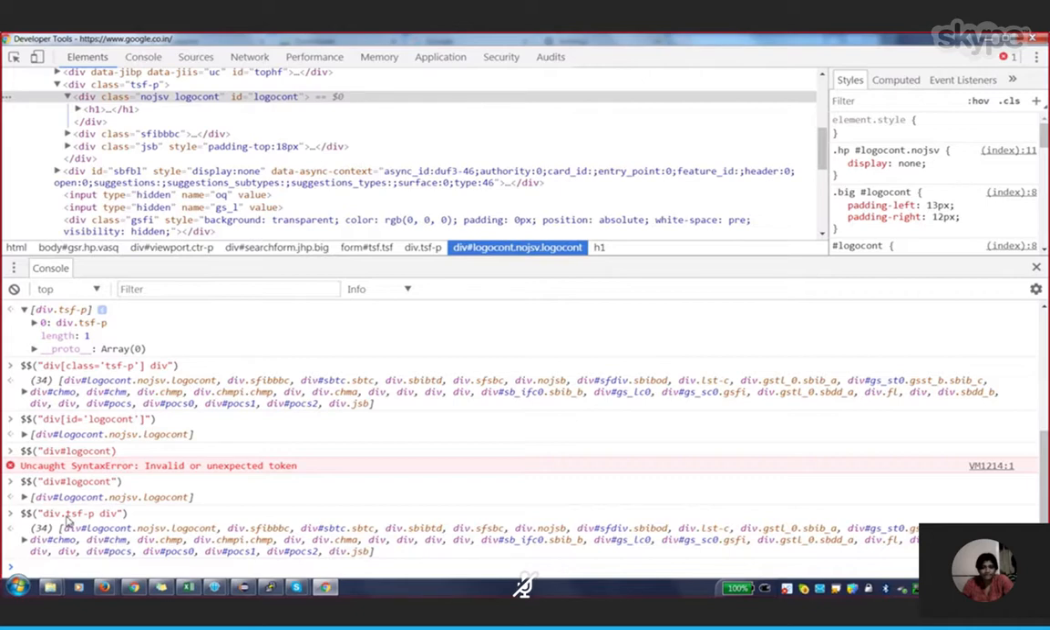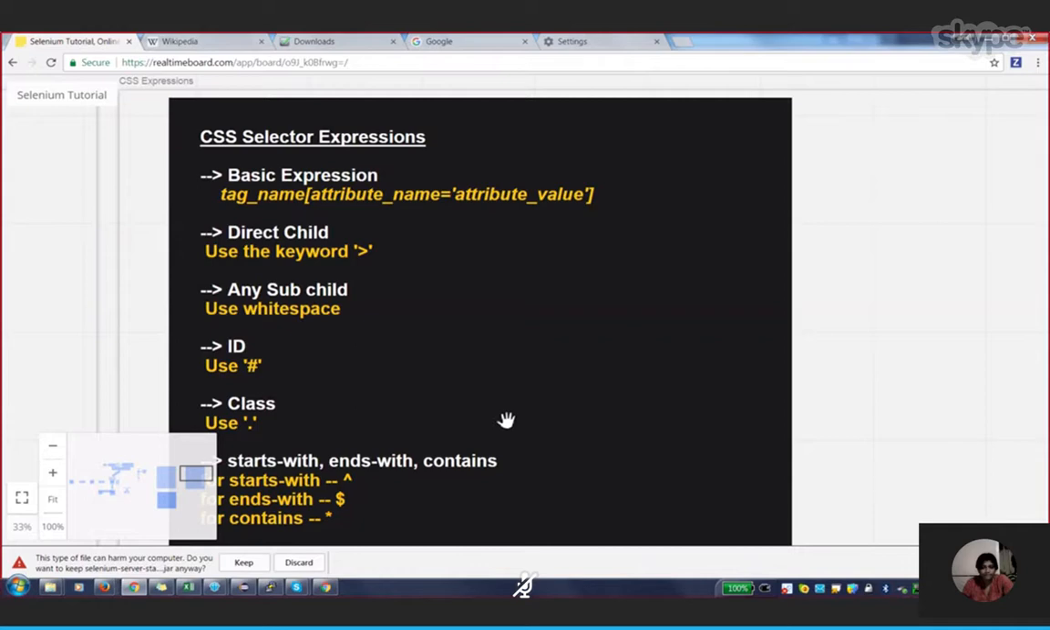You can right away use your tag name dot your attribute value in case of class value, and hash in case of ID value. These are shortcuts available in CSS. They are only available for ID and class.